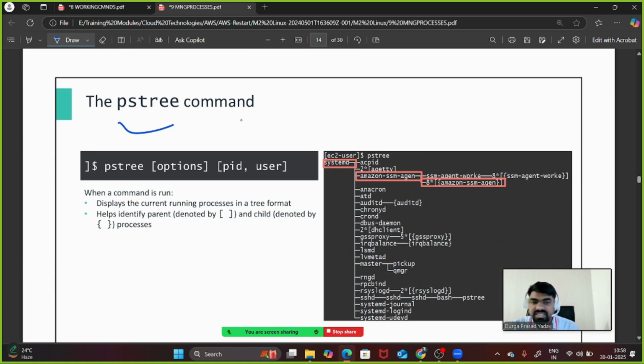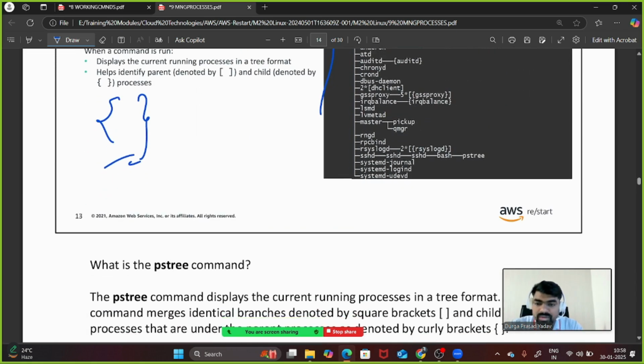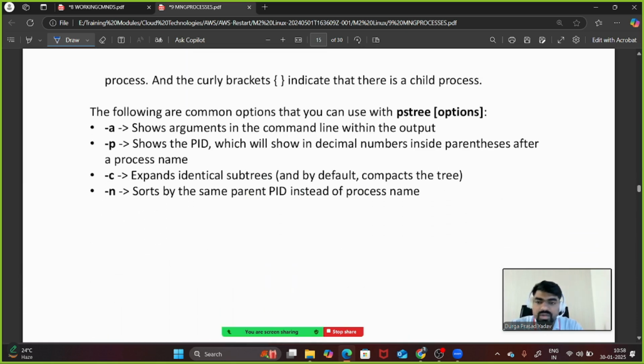And then pstree will show everything in a tree format. A parent process will be denoted in square brackets. Child processes will be denoted in curly braces. That you need to remember. And this is what we have here.